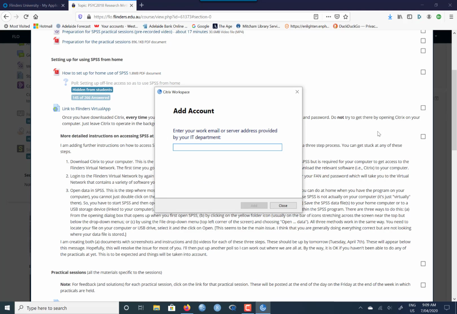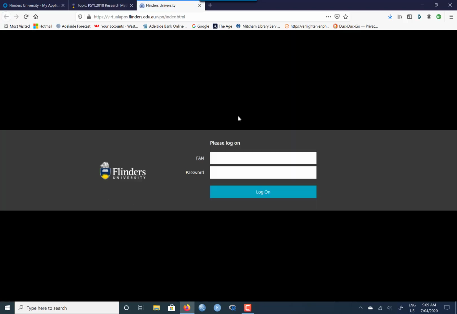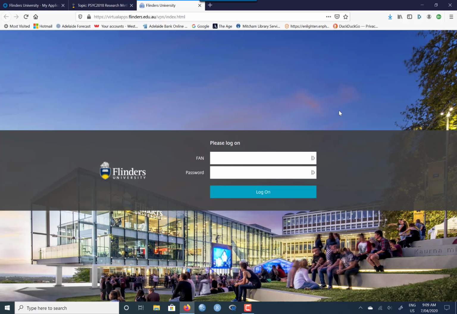And so it seemed pretty obvious. I typed in my email and it didn't work. So I can guarantee this isn't going to work. So if this crops up, remember, this is not the way to go. What you want to do is go back to the flow page and click on the link to the Flinders Virtual App. So if you do that, you'll get something like this, and you can work from here. So that is what you need to do for this particular step.